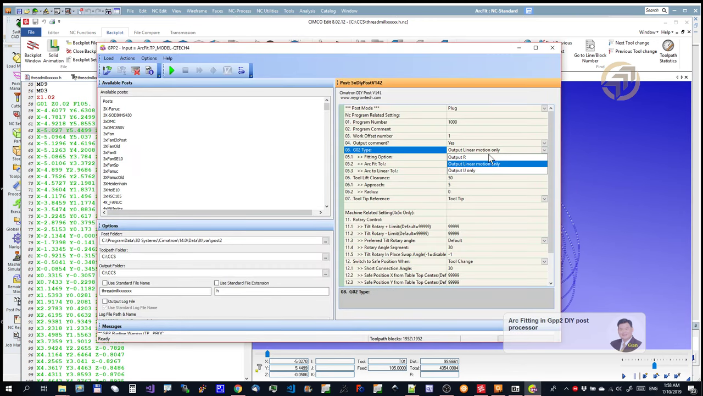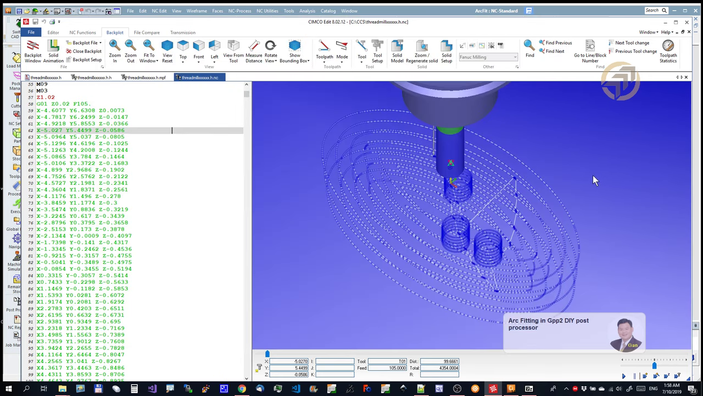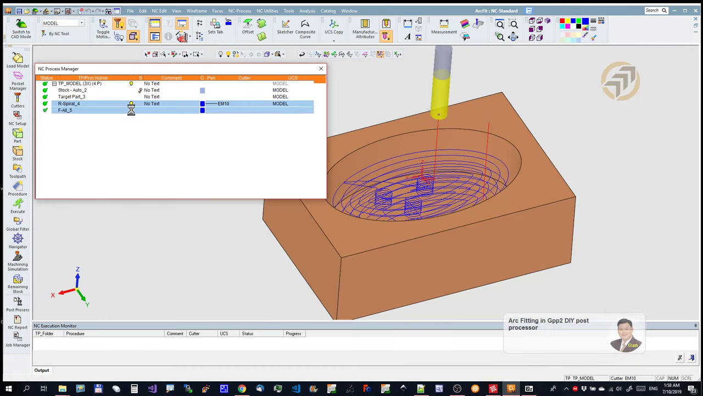Let's change the I. Okay, let's go back to Cimatron. Now let's look at this finishing.